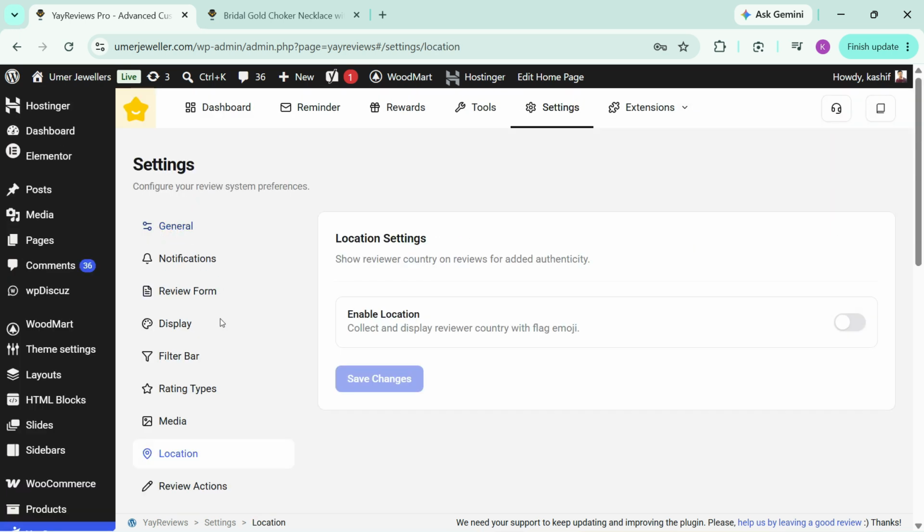There's also this option for location. When you enable it and a user posts a review, then their country will also show along with a flag emoji in the review. So you can enable this option if you want.